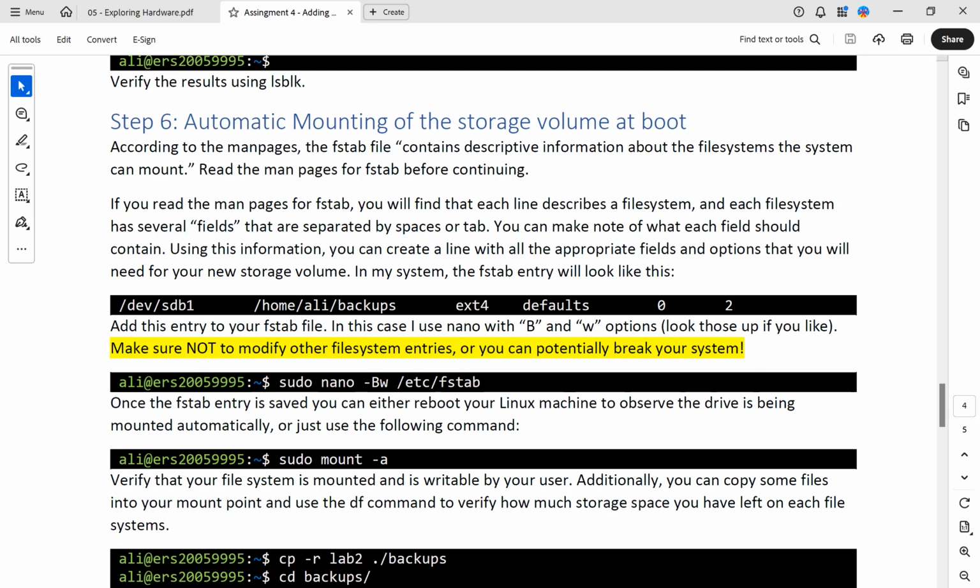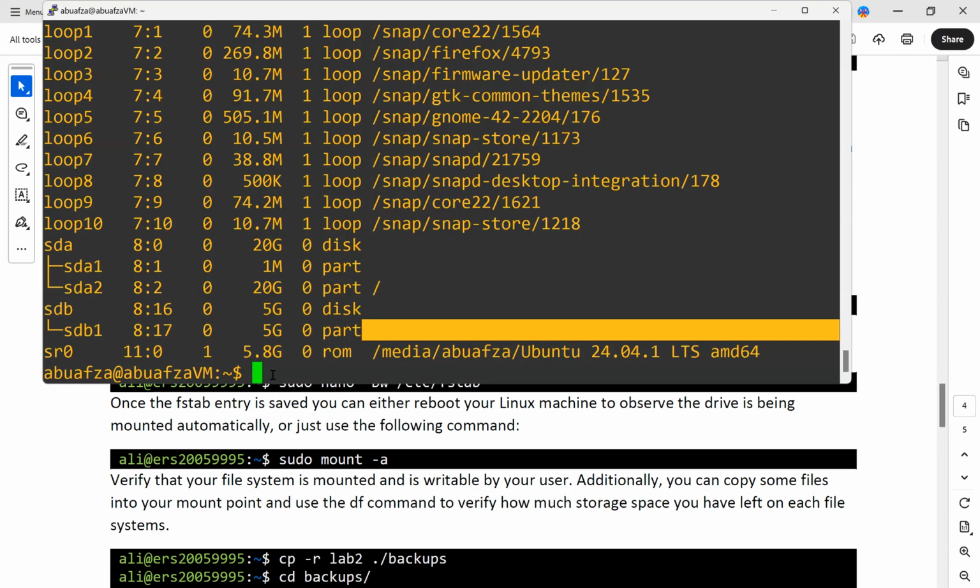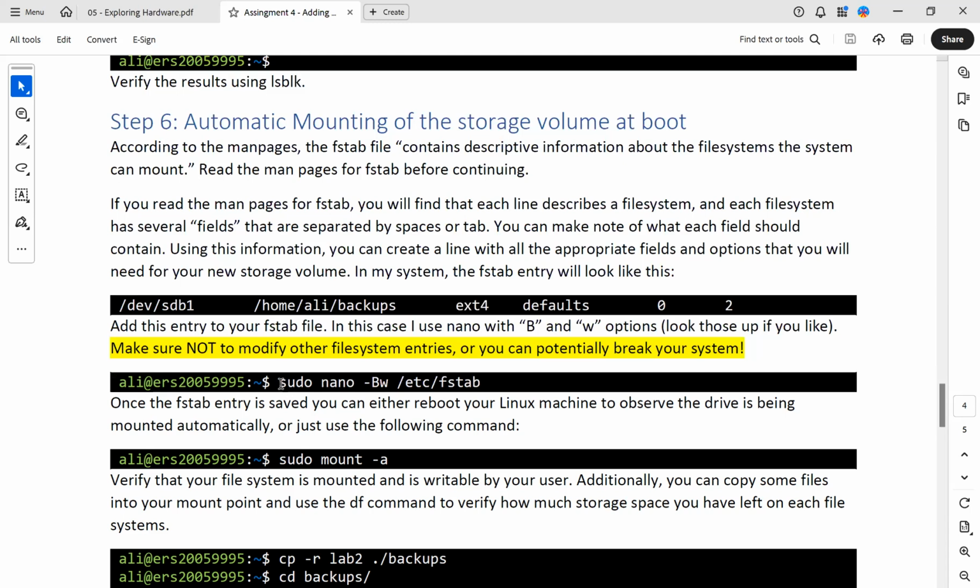Okay, so now when you restart your computer, you cannot see the things in your hard disk. For that, we need to write some command. So here is the instruction. This is the command. We need to go to our boot system, so we need to go to the fstab file.